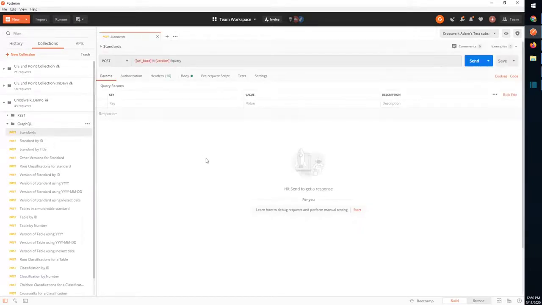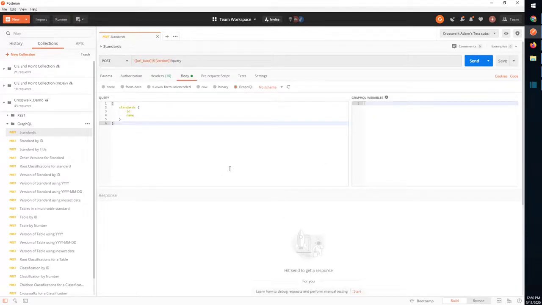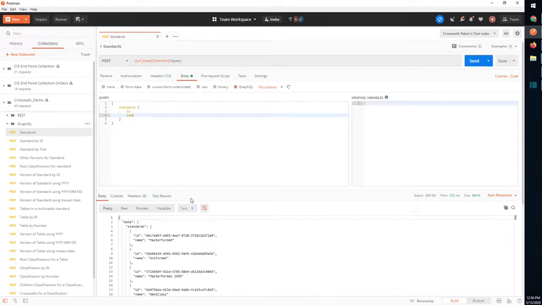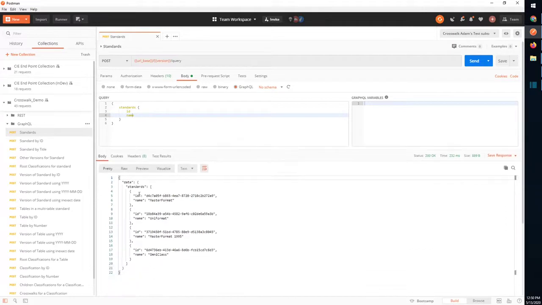And the most basic request we can make is just to request standards. So in the body of our GraphQL query, we're requesting a list of standards and we're requesting ID and name for those standards. When we make that request, we get a JSON response showing all the standards, including the ID and the name that we requested.